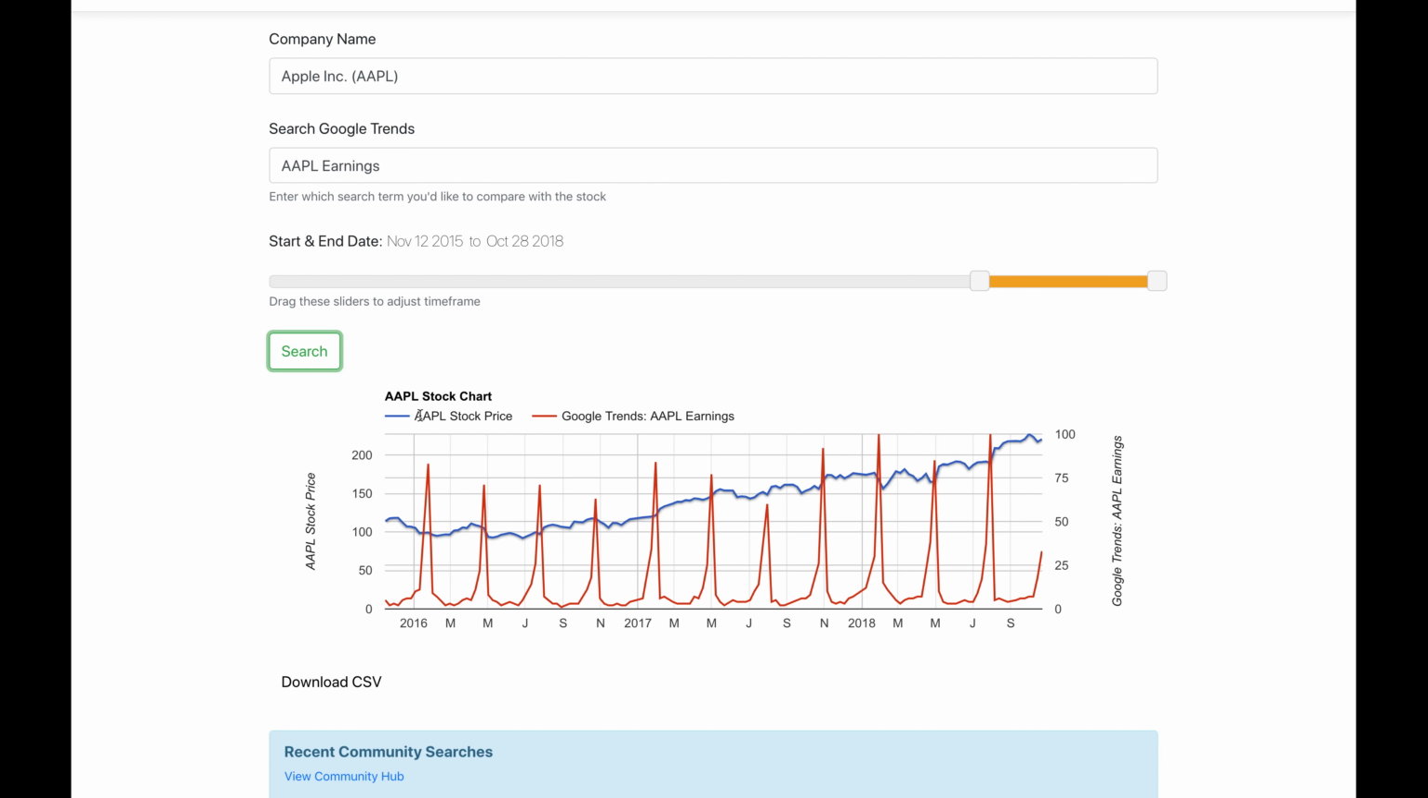So, as you can see, the blue line represents Apple's stock price. The red line represents Google Trends, specifically people searching for Apple earnings. On the left side, we have the y-axis that represents Apple's stock price. On the right side, we have the y-axis that represents Google Trends. 0 on Google Trends means the least hype, and 100 means the most hype.